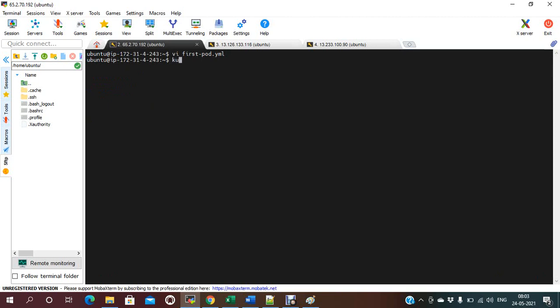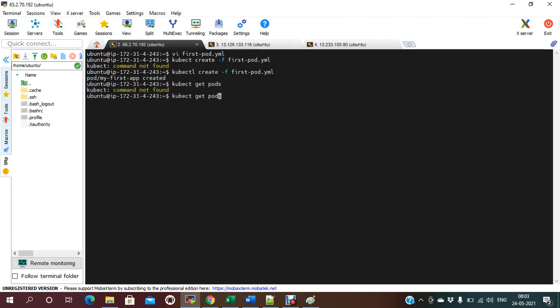So let me create this pod with kubectl, create or apply, anything is fine, with hyphen f and the pod file name. Okay, now kubectl get pods. Now the pod is created. This pod is still not yet ready. See, now it is running.